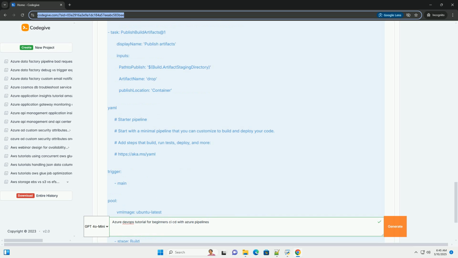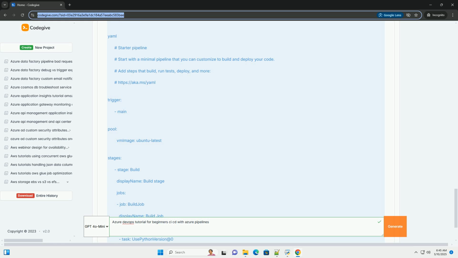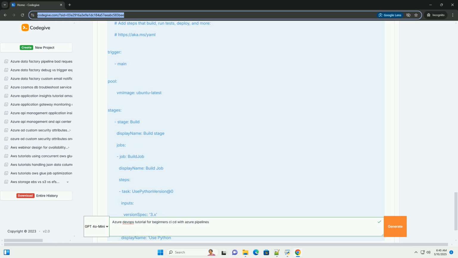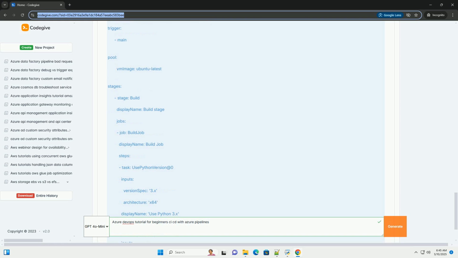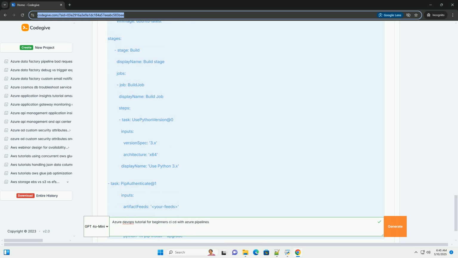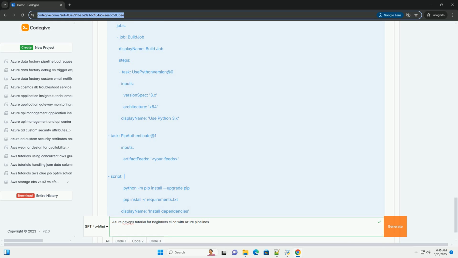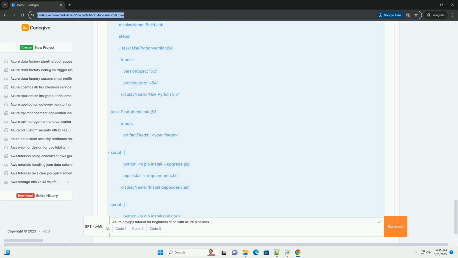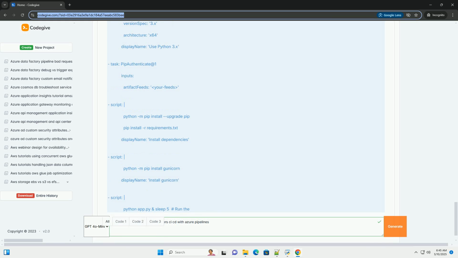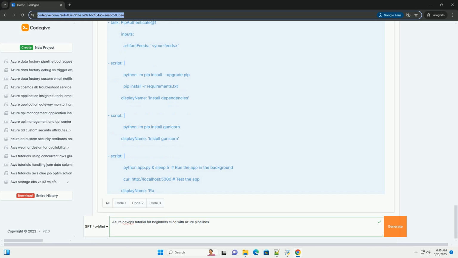Continuous delivery, CD: an extension of CI that ensures you can reliably release software at any time. It involves automating the release process, including building, testing, and deploying the application. Continuous deployment: a further extension of CD where every change that passes through the automated tests is automatically deployed to production. 2. Understanding Azure DevOps services.